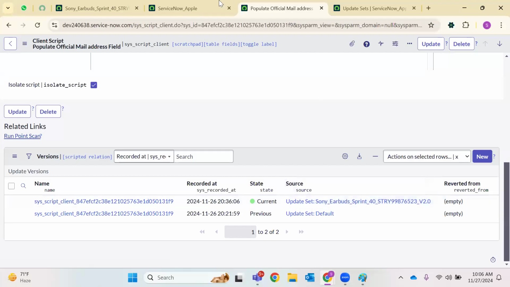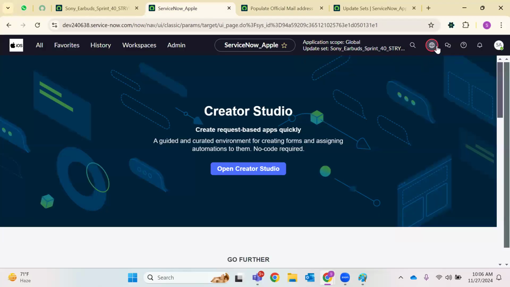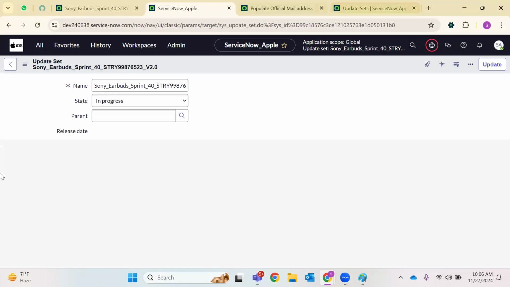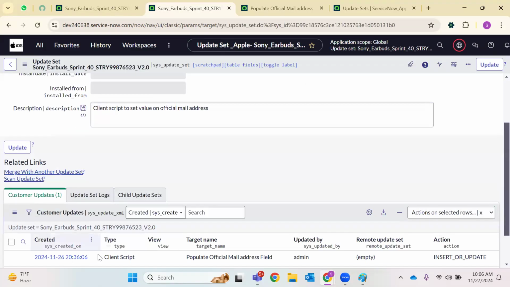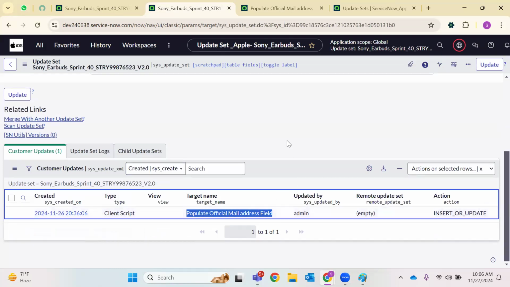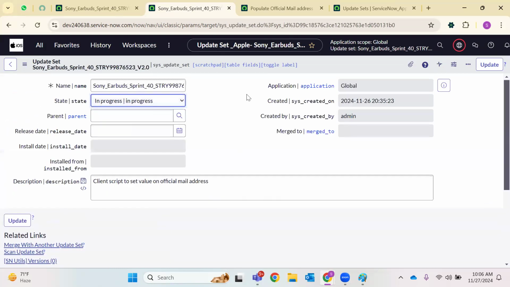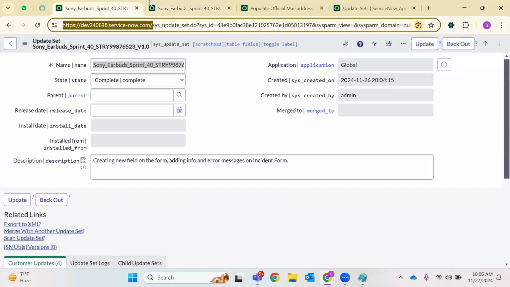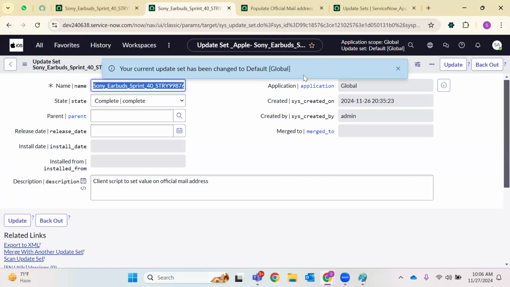You got it? And if you go to your update set, there is a shortcut to open your update set. Just click here. This will take you to the list. This will open the record. This will create a new update set. So I want to open the record. Come here. Yes, there is one update set. Populate official mail address field. Complete it. Everything I'm doing on the iOS instance. Okay.